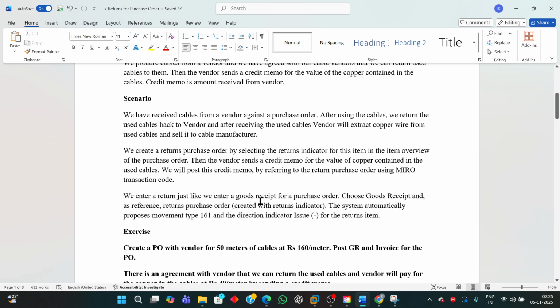After we create a returns purchase order, how will we send the used item back to the vendor? We will go to MIGO transaction code. Then we will select goods receipt, purchase order. The purchase order here will be the returns purchase order, which was created with the returns indicator. As soon as we select the returns purchase order, the system will automatically propose movement type 161 and the direction indicator will be minus for the returns item. We will see this when we do one exercise on the returns for purchase order.